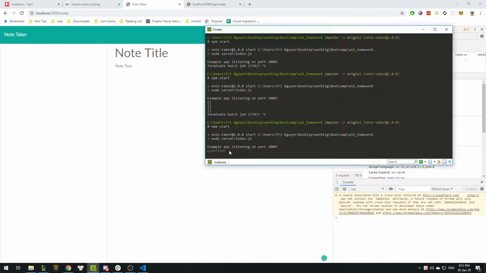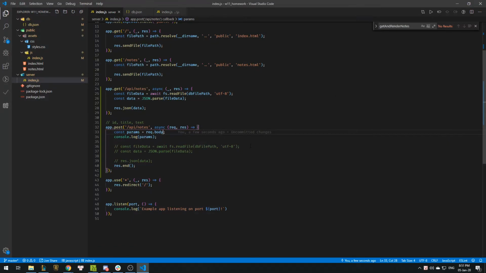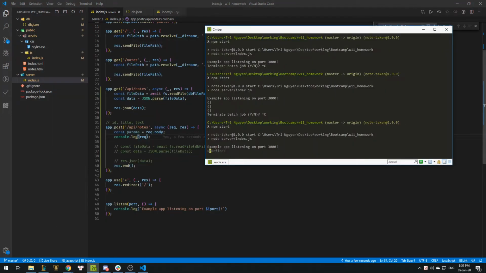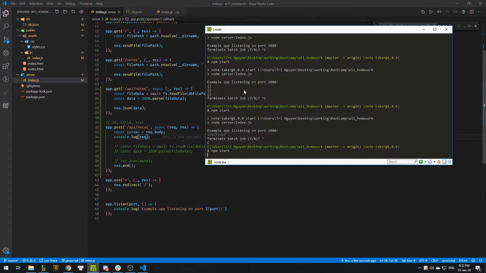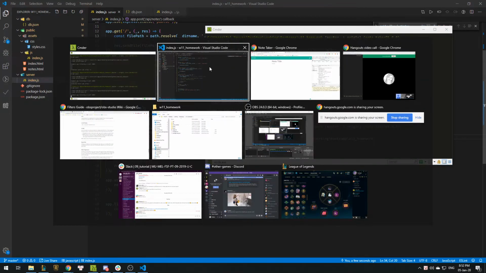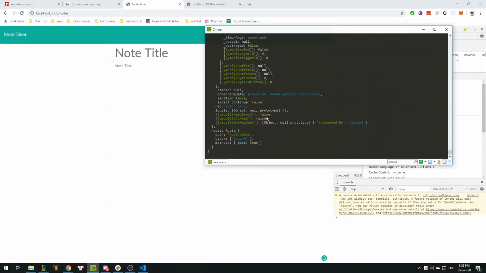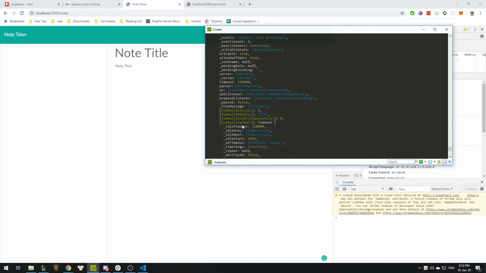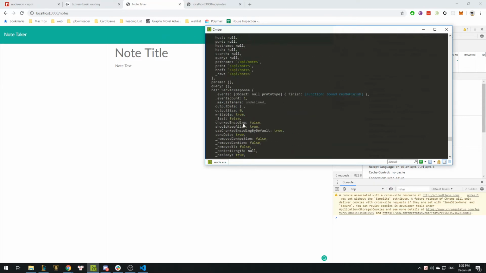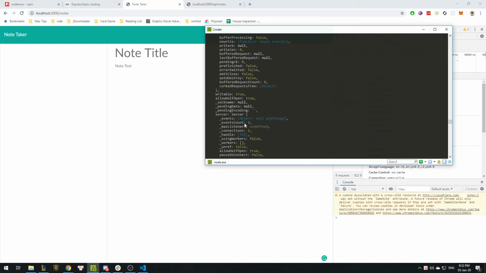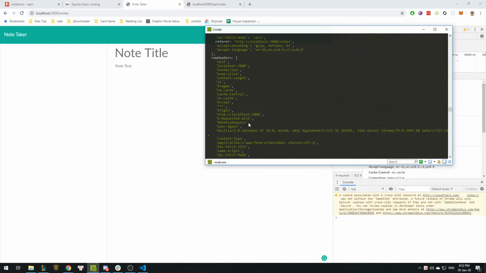Alright, undefined. Why is it undefined? Let's see what's in the request. Okay, let's send it. Alright, so this is the whole request. I would not recommend reading this. I sometimes read it to find where my data is.